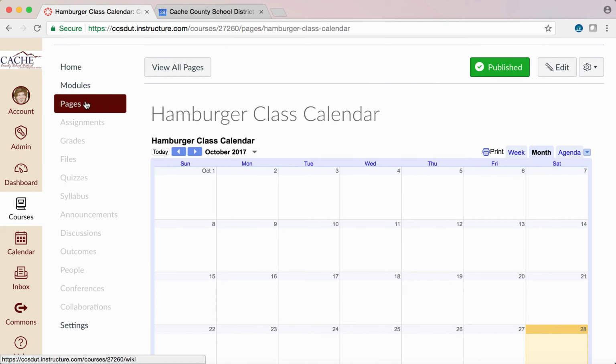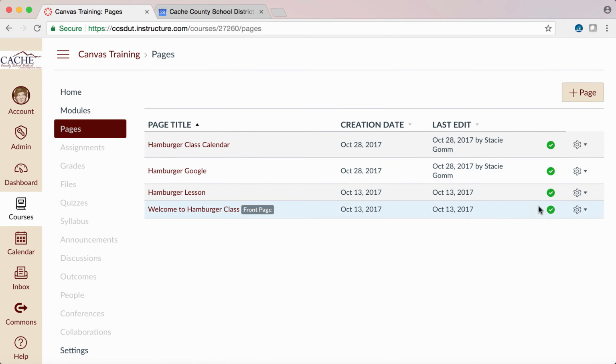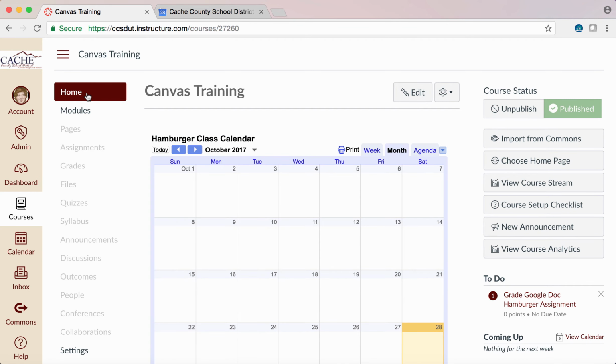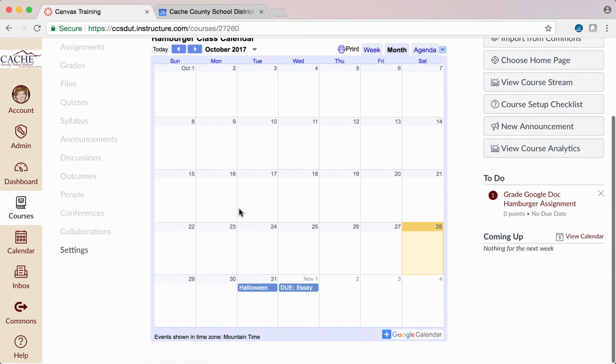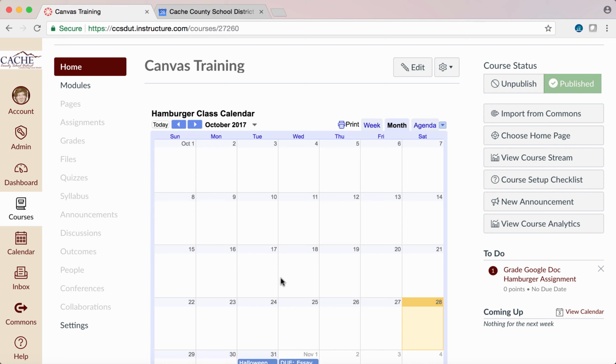The last thing that I want to do is set this as my home page. So I'm going to view all my pages, go to my class calendar, and use this as my front page. That way when students come into this class, automatically they are going to see the calendar with the events that are going on in class. And that is how you embed a class calendar and make it your home page.